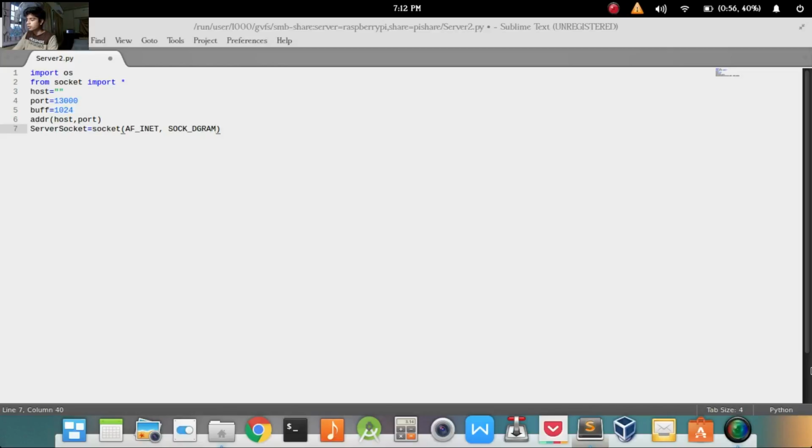And now let's first bind it. Now what bind means is that you're going to bind your host address with the port number. So that is our address object here. Okay, then we'll say that now we are waiting for some kind of connection.